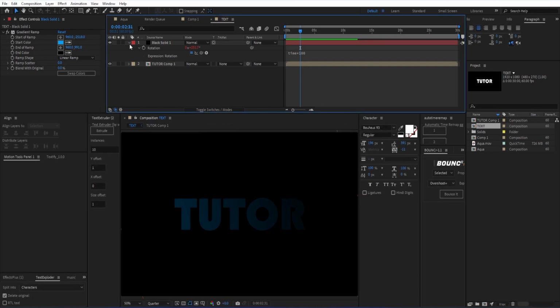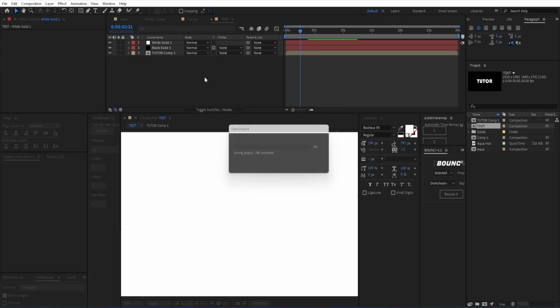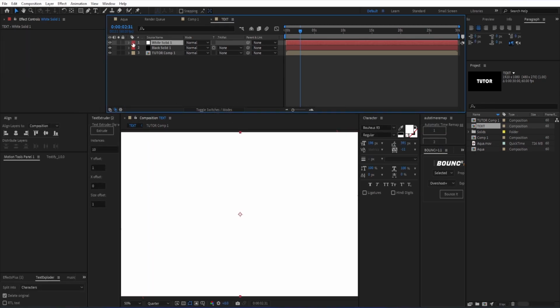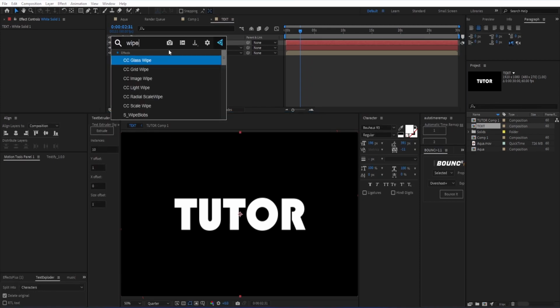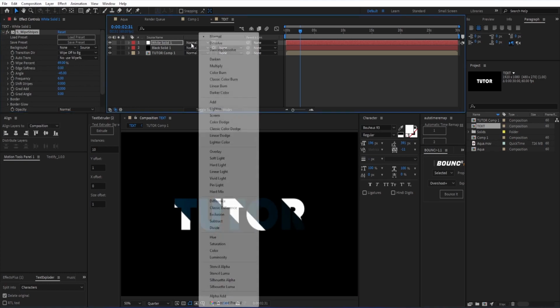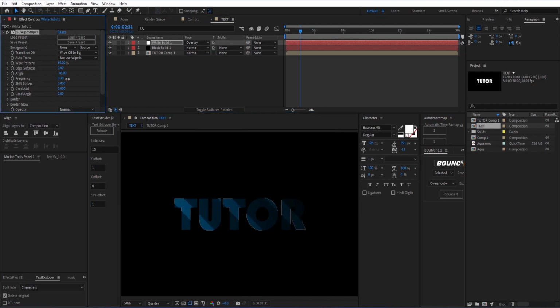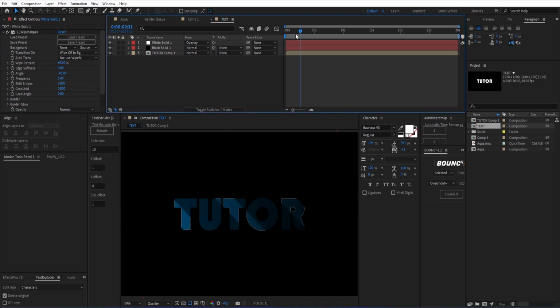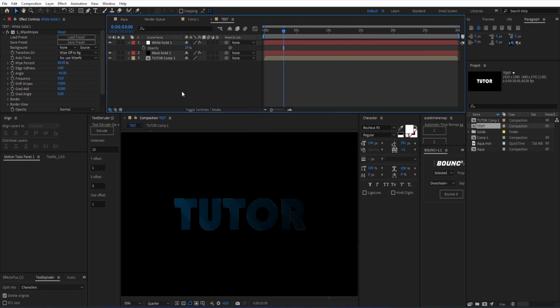Now, what I'm gonna do is add some stuff to the texture of the text. So what I can play around with is maybe wipe stripes or something. Put it to overlay maybe, and something like that. So yeah, something like this. Now maybe change the opacity to something else.